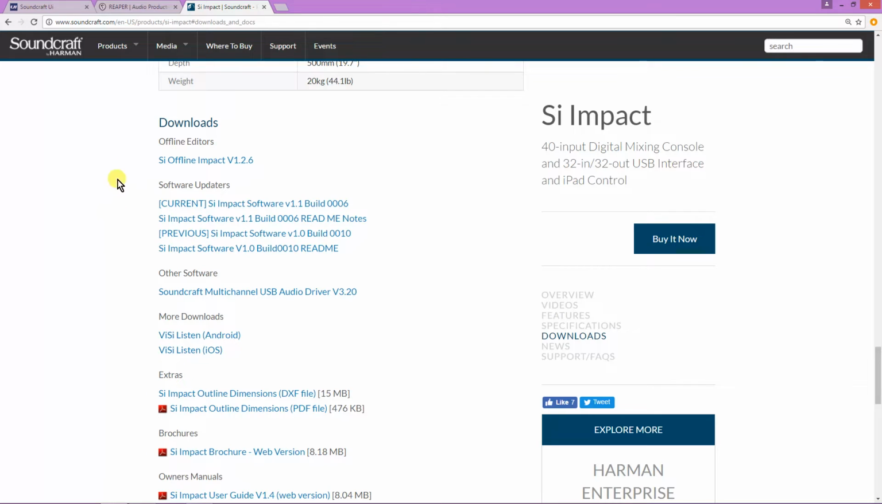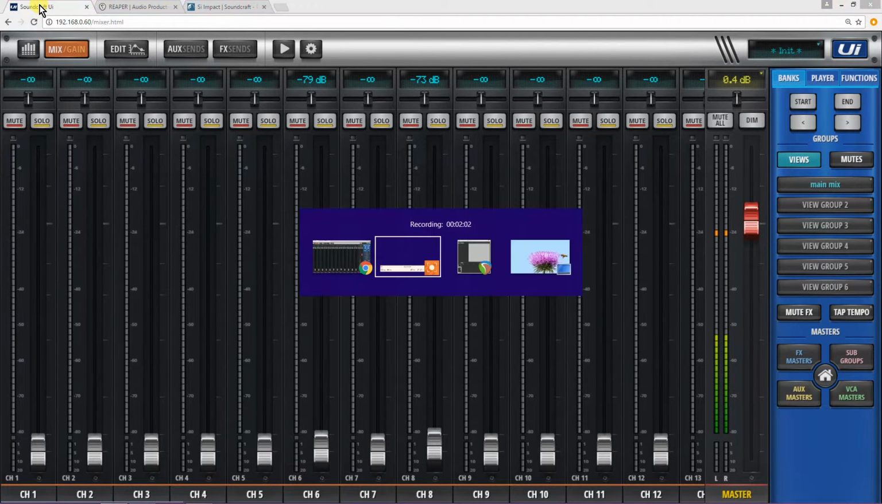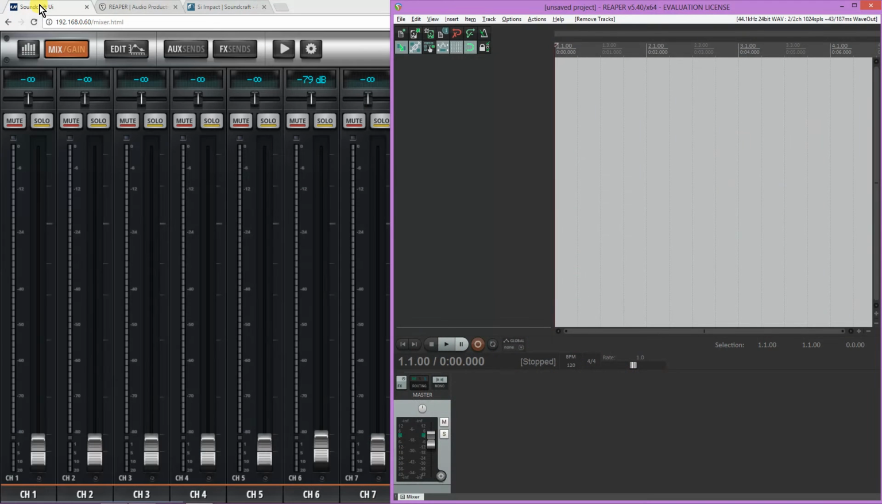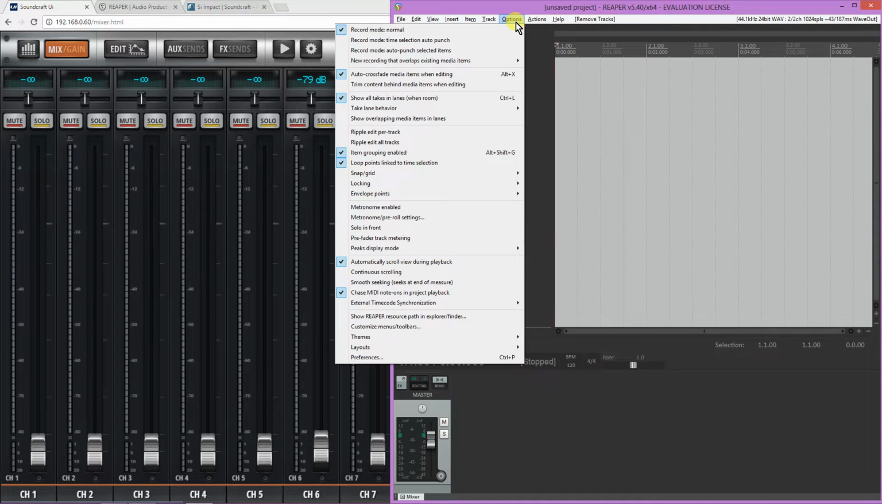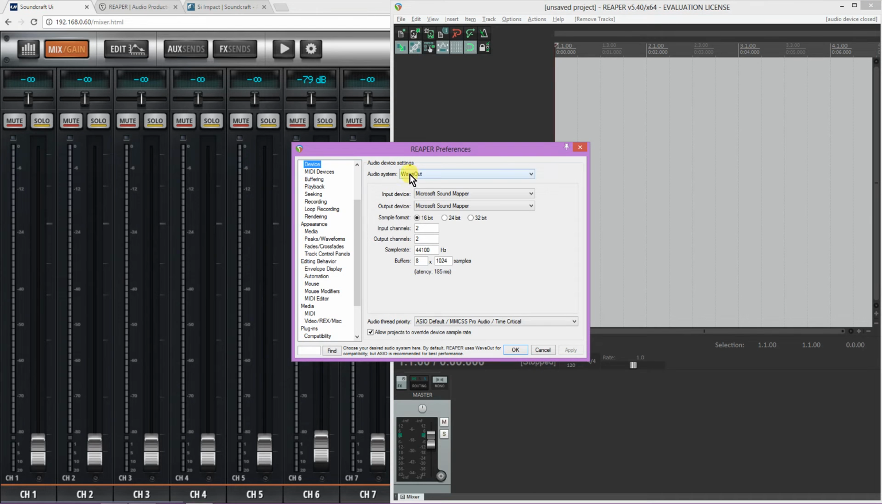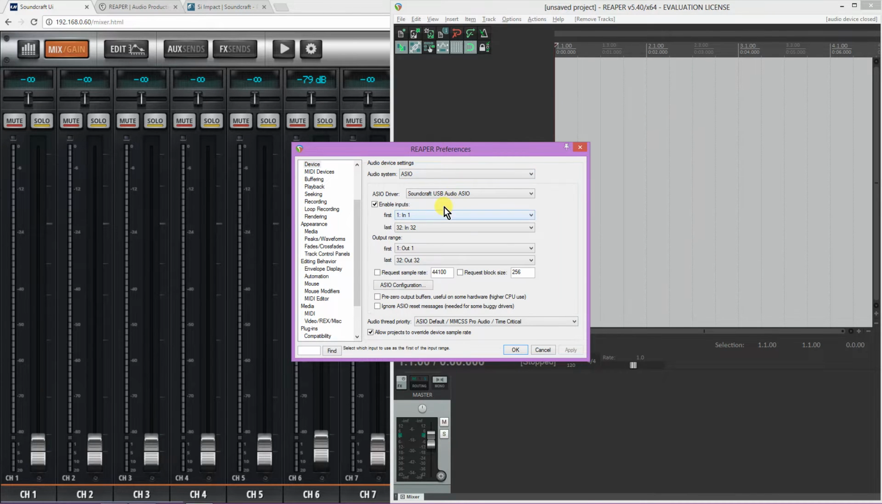You would then go into Reaper as such. So let me go back here. I'll tab across to Reaper or any software that you're running. Under the options section where you set up your preferences for your audio device, you would click on preferences. And then you would select the audio system. So we would be using ASIO in this situation. So ASIO driver, and that comes up with a Soundcraft USB audio driver.